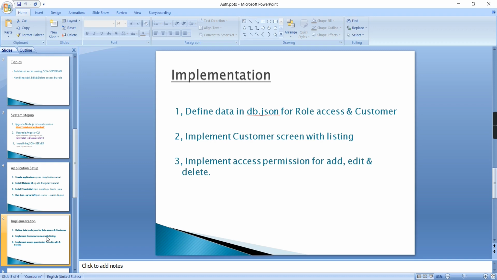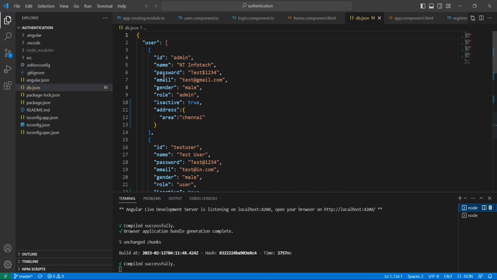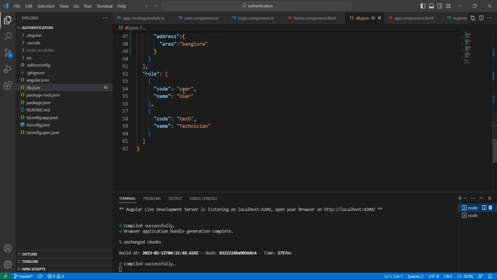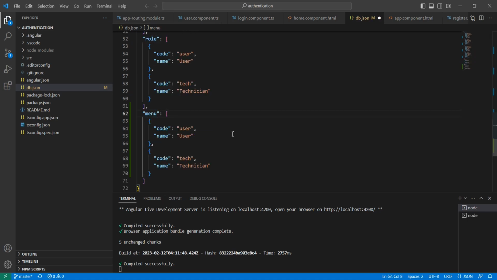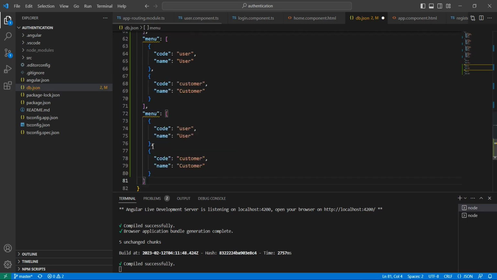So first I'm going to start from our db.json file, because the data is the very important thing. In my db.json file currently I have one user array and one role array. So here I'm going to include two more objects. The first one is for menu. Our first menu name is user, that is fine, and the second menu is customer. Next let me create one more object, role access.